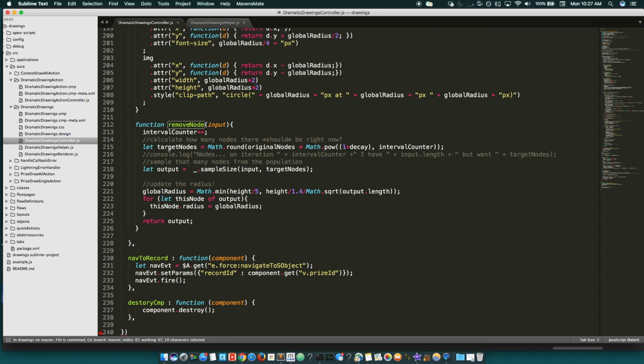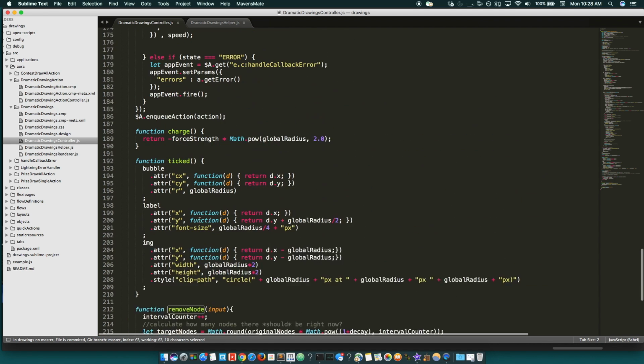So on remove node, we do our increment. And then I'm going to use that same decay function to figure out how many nodes we should have at this point. Here's why Lodash is used. It's a really easy way to say, of all of the input that I have right now, here's how many that I want left. So you might come in with 100, and then at this point, your decay function says you should have 80. So it's really easy to ask Lodash to give you 80 random nodes from your sample of 100. And then we do a radius update because now we know how many nodes we have, and then we return those nodes to the reducer.